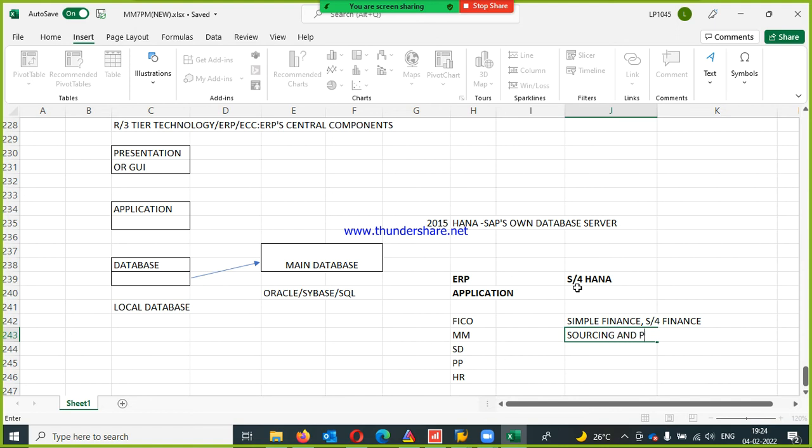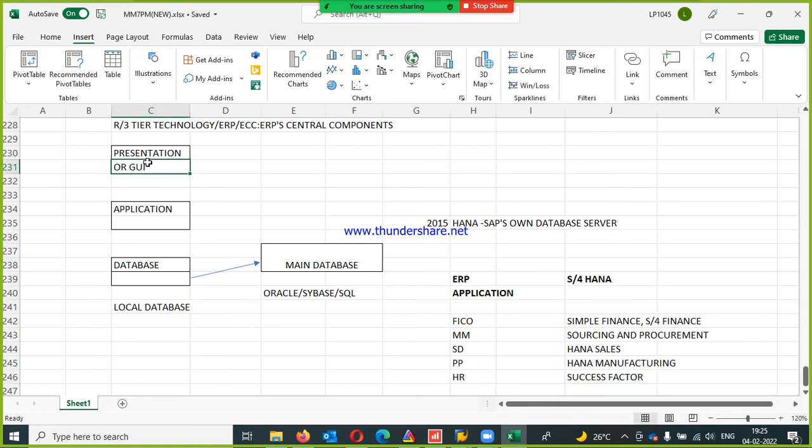Sourcing and procurement. SD becomes HANA Sales. PP becomes HANA Manufacturing. Then SuccessFactors. So these are the applications which have changed in S4 HANA. Along with the applications and database, the presentation layer has also changed. In HANA, the presentation layer is Fiori.